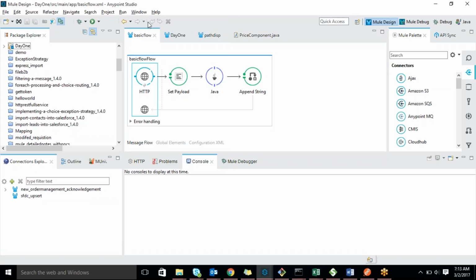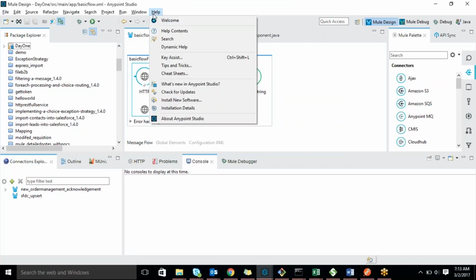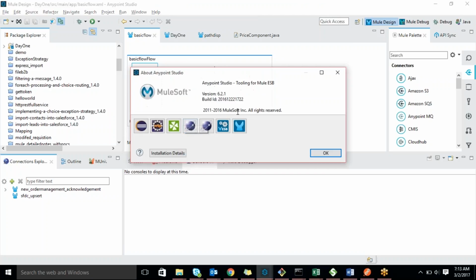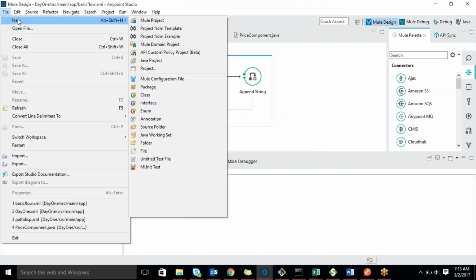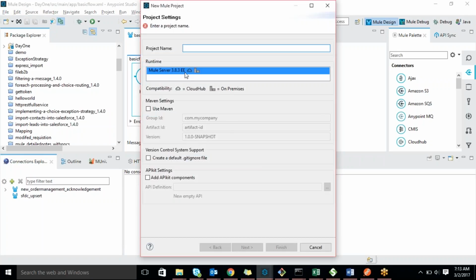In the Mule project, by default, if you are using the latest Anypoint Studio download, then that server is automatically available. Mine is 6.2.1, that is the latest version, right? 6.2 is also there, I guess. If you download the latest version, that server is automatically available: Mule Server 3.8.3 Enterprise Edition.